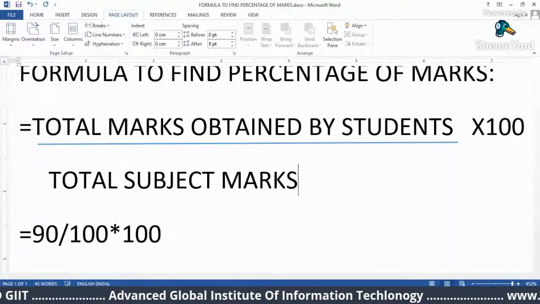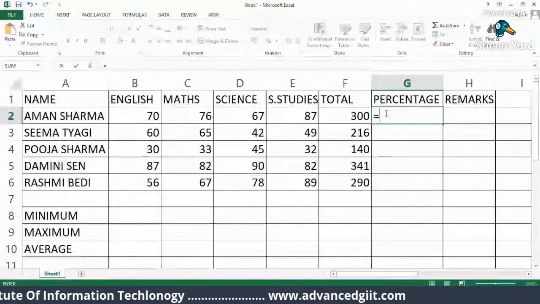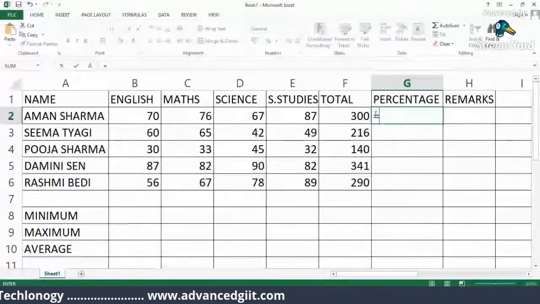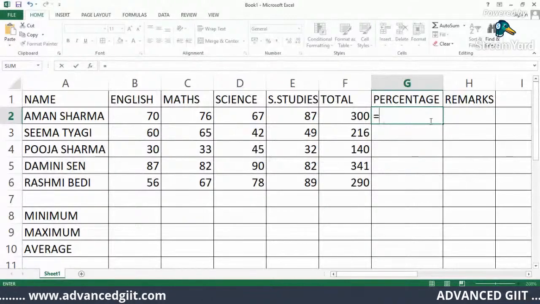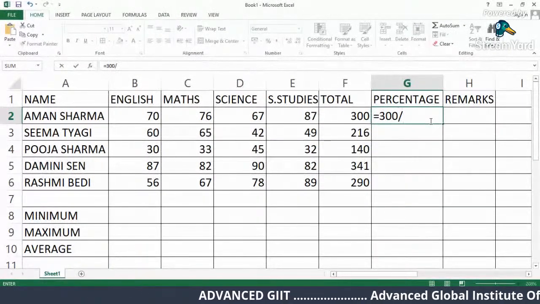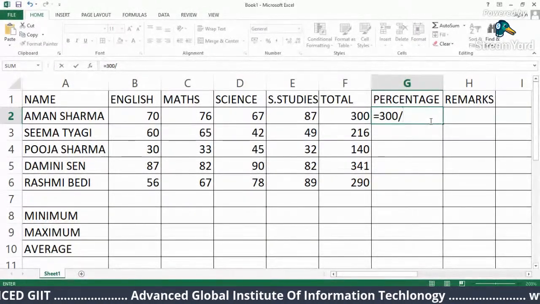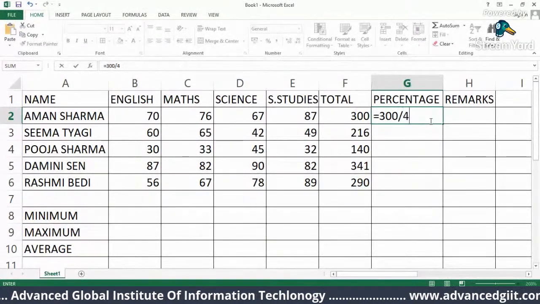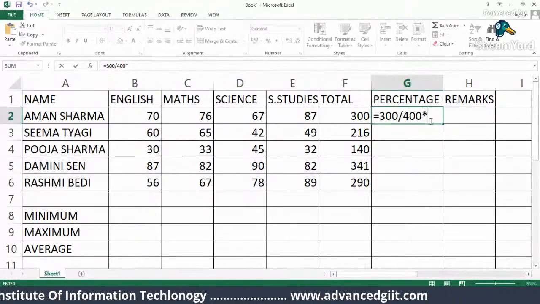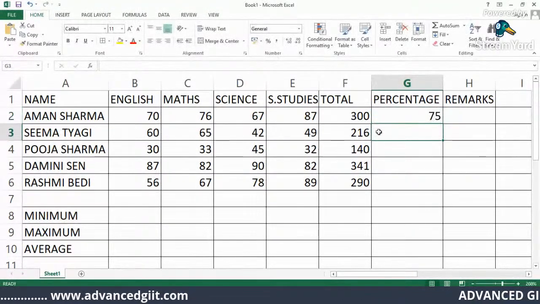It always calculates digits. So after putting the equal sign, what are the marks obtained by the student? As you can see, the total mark obtained by the student is 300. Then put the division sign from your keyboard. What is the total subject mark? Since there are 4 subjects, the entire total subject mark is 400. Then you have to multiply with 100 because we are finding percentage, right? So 75% he has scored.